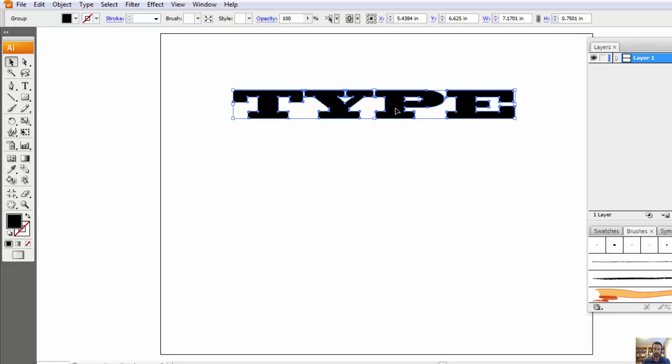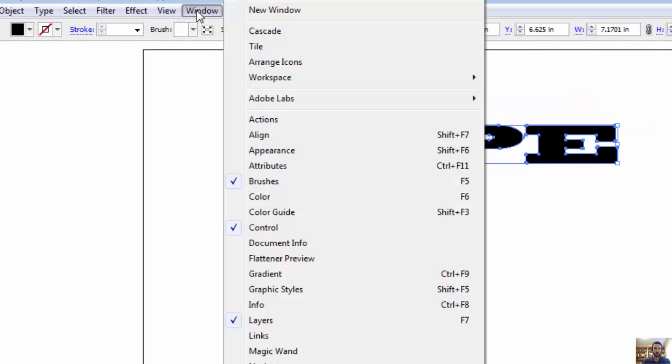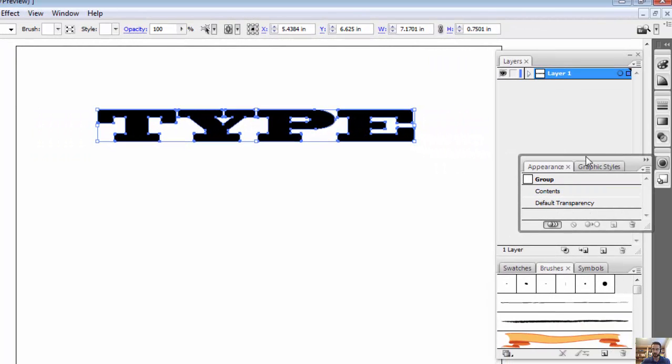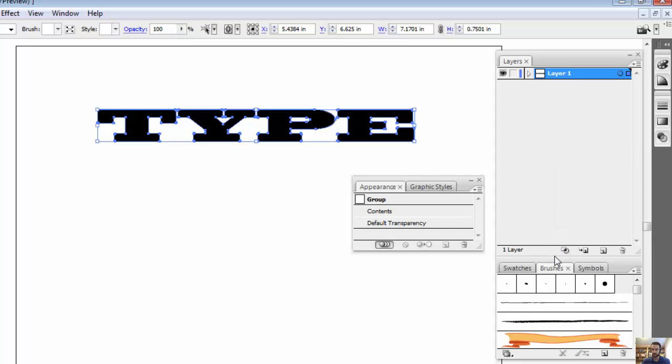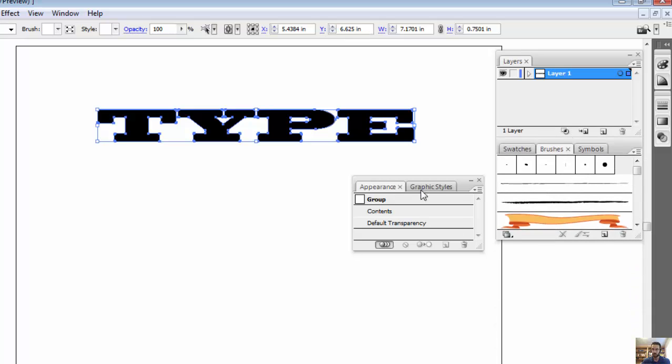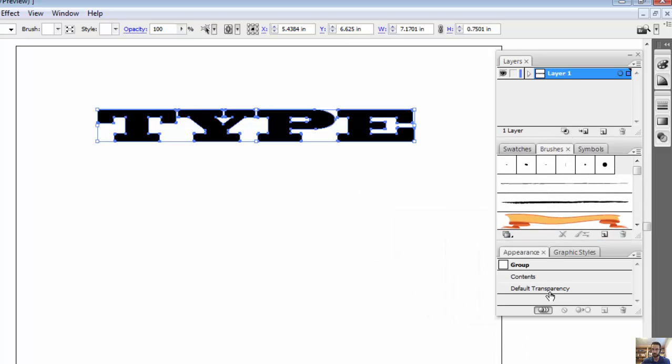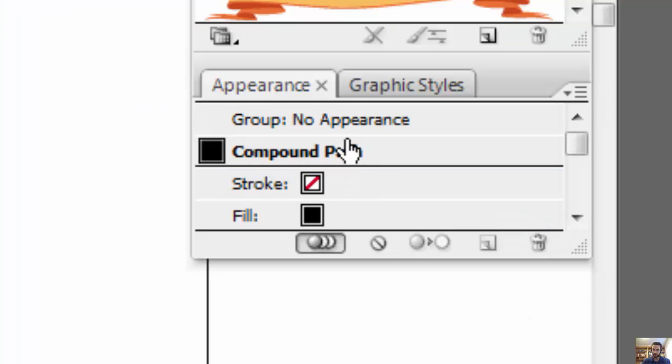Once that's been ready, I'm going to open up my window menu and choose the Appearance panel. There it is over here. I'm going to just adjust these a little bit so that I have more room with some of my panels over here. There we go. Then, once my appearance panel is ready to go, I'm going to double click on the contents. And that opened up the compound path, which gives me a stroke and a fill.